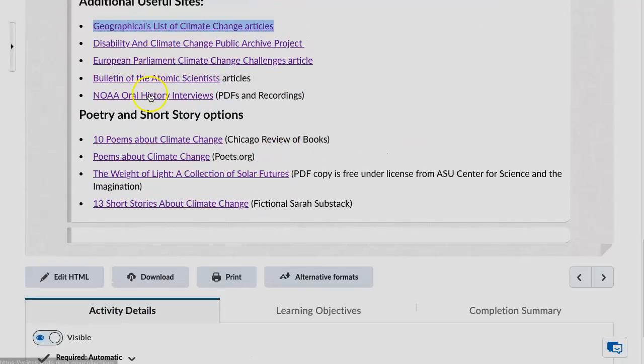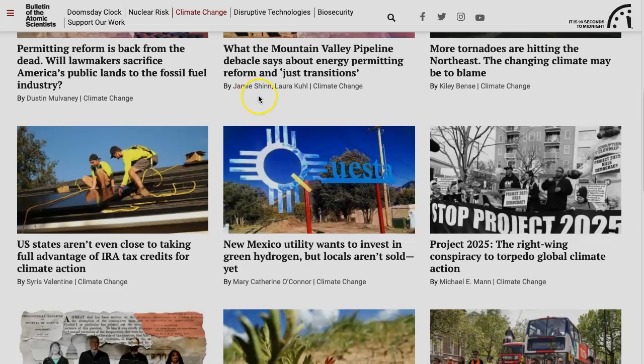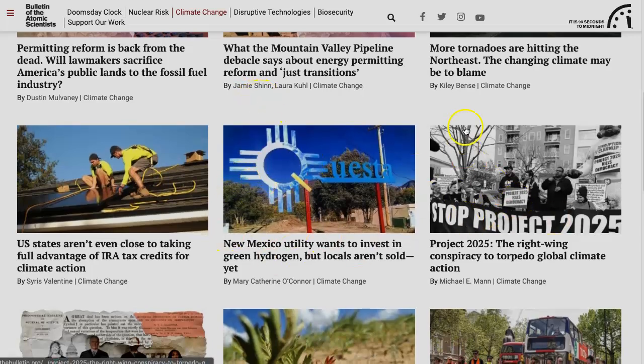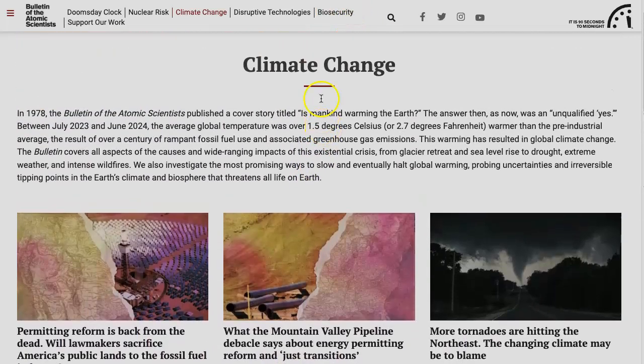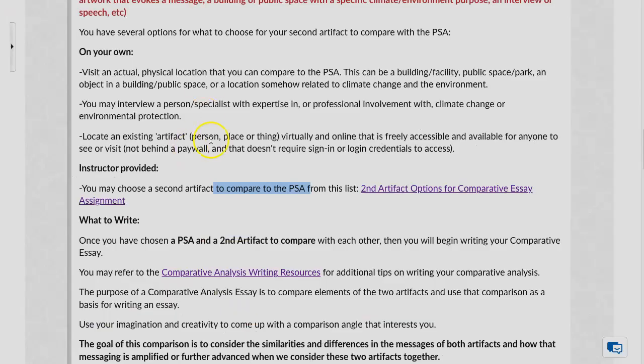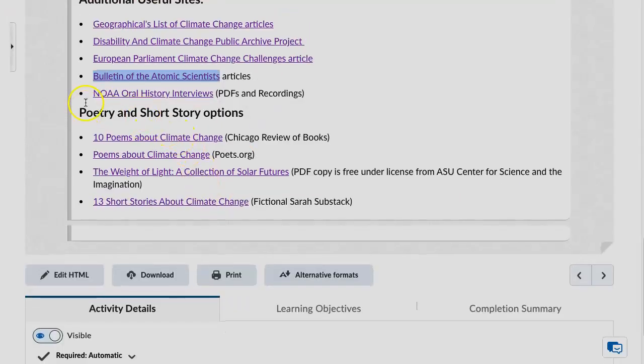In addition to those useful sites, here's something on disability and climate change, which might interest you. There's the European Parliament Climate Change Challenges article, and there are Bulletin of the Atomic Scientists articles. All of this is just messaging that you can look at and think about in comparing to the PSA that you've chosen.